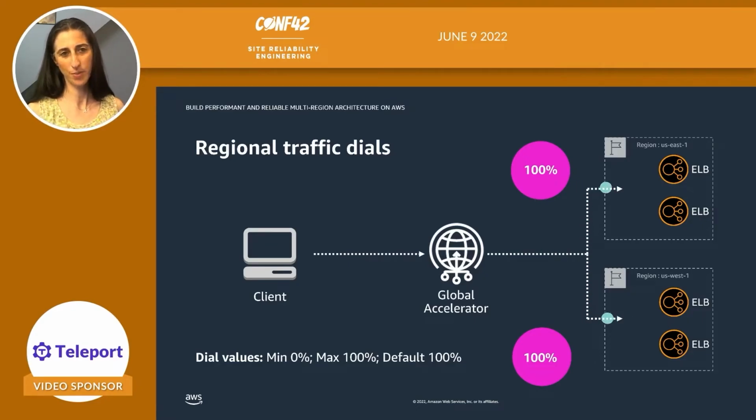The percentage is applied only to traffic that is already directed to the endpoint group based on proximity and health of the endpoints. So if we have 100 requests directed to Northern Virginia, then 100% of those requests will be directed to US East 1 Northern Virginia endpoint group if we set the traffic dial for it at 100%. Similarly for requests that are directed to US West 1 endpoint group. So you can think of traffic dials as giant valves that are controlling the traffic to the endpoint groups.